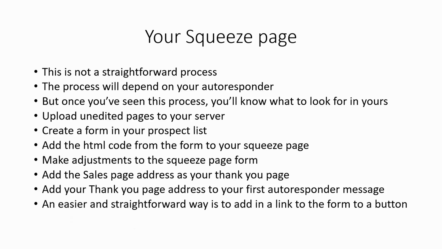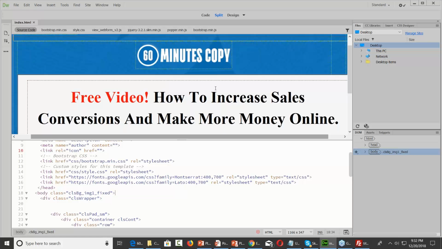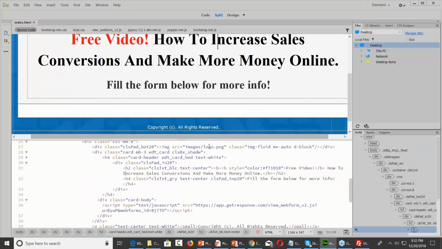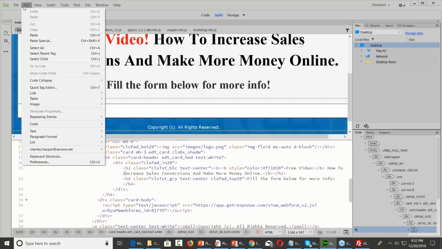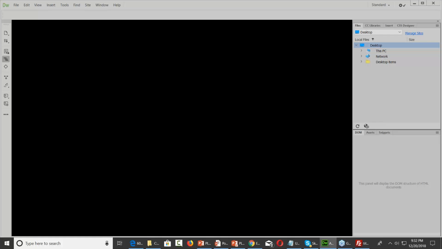Okay, now there is an easier way to do this. Let's say that everything I just did is just way too complicated, and you feel like, okay, that's a little too much for me. What we can do is go backwards here. We're not going to save this.